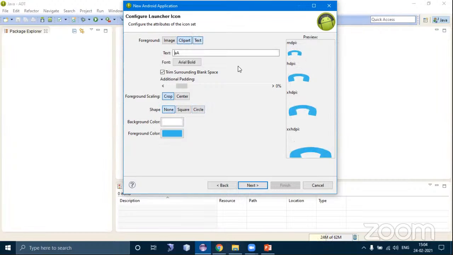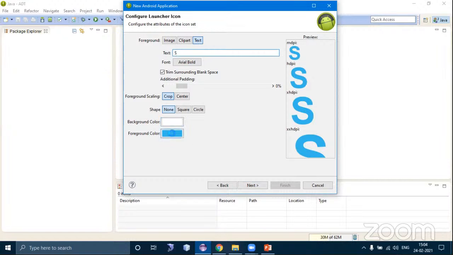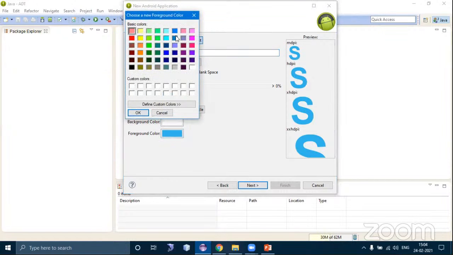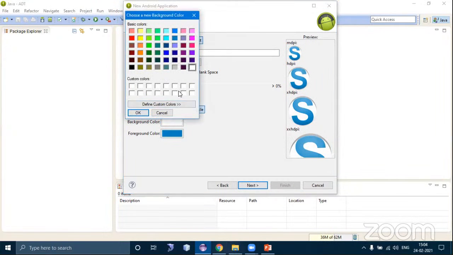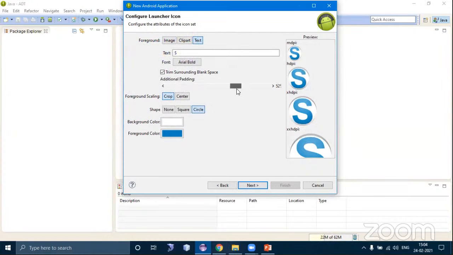Then text. Whatever text you want to give for your app icon, you can assign the text letters. I'm going with a letter so I can easily access it. I have changed the color, and I can change it to any color. If you want to adjust the padding size, for example to crop it or center it, you can zoom in and zoom out.